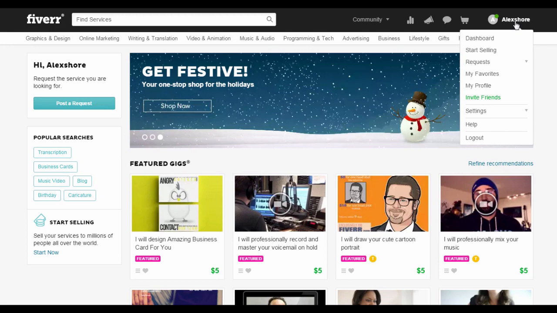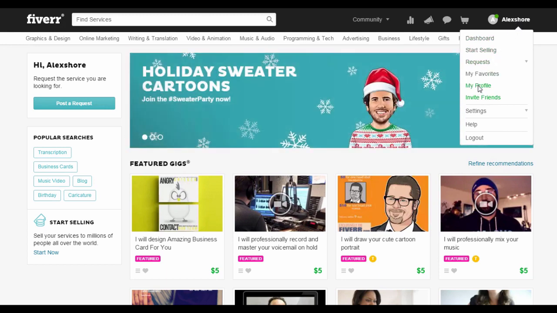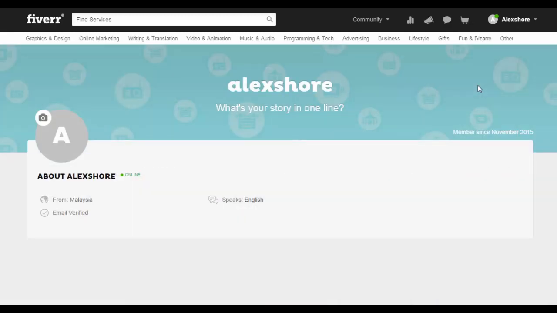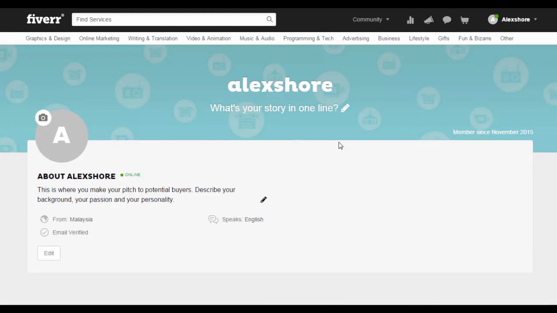Moving on, to configure your own account, hover over to the username on the top right of the page. You will see an option of My Profile. Click on it and wait for it to load. You will then go to your profile page. You can edit the one-line statement here by clicking on this. Then you can add a photo to your profile.